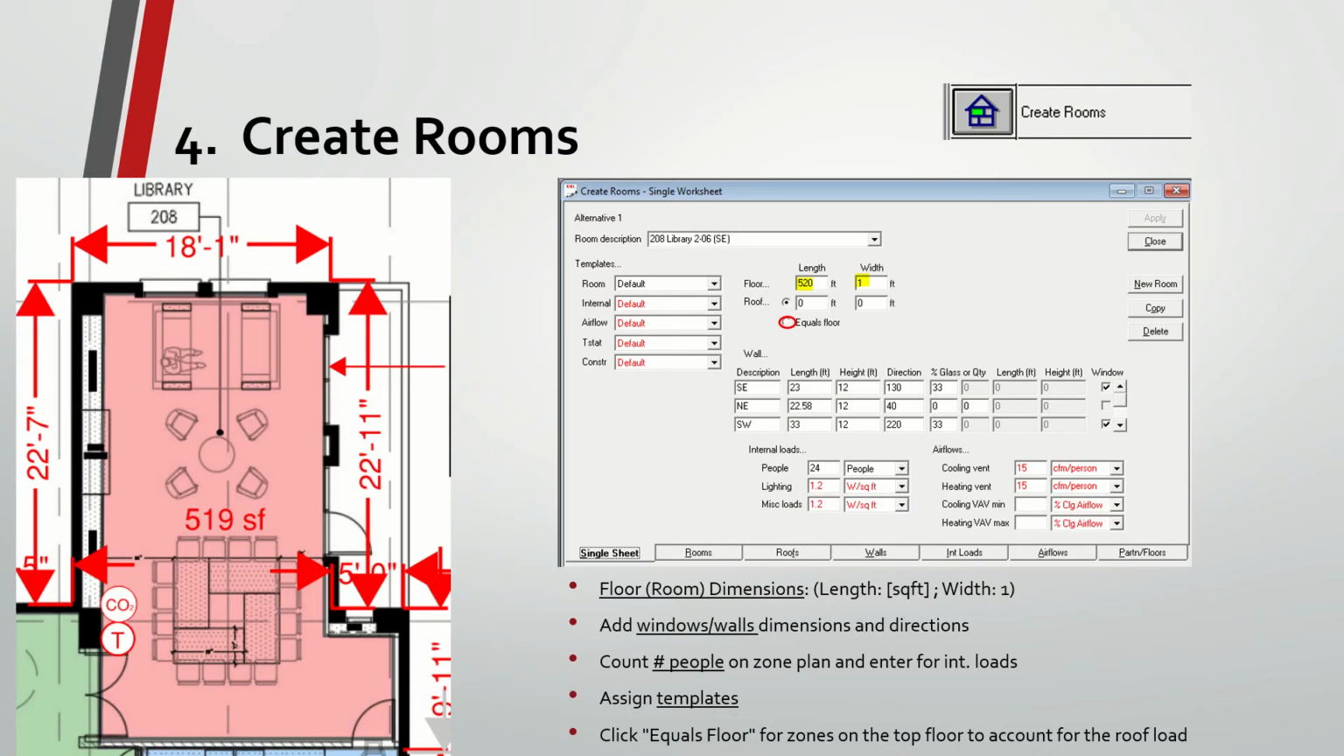Create rooms. The next main step is to insert the rooms and their properties into Trace. Now, typically, a room in Trace we refer to as a zone. You can do this differently, but this is the way that I've been taught to do it. So we simply use our zone plan as your room plan for Trace. Insert the square footage, account for all windows and walls for the exterior zones, and count up the number of people and assign templates as you already created. So if you're dealing with a multi-story building, be sure to click on equals floor for the uppermost floor to account for the roof load. Otherwise, you'll miss a lot, and that's circled there in red.